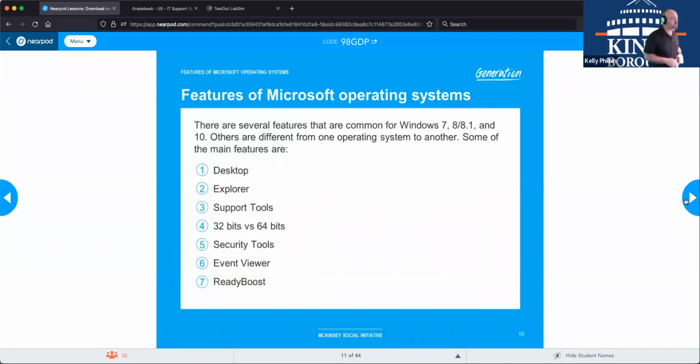All right. So several features that we're going to be talking about with 7, 8, 8.1, and 10. We're going to go over a lot of the commonalities and then point out some various differences with the types. So we're going to go over your desktop, your Explorer, some of the stuff, name changes over time. We're going to be talking about some support tools, 32-bit architecture versus 64-bit architecture. Security tools, we're going to start touching base on that. They do have some automatically installed ones on Windows. Event Viewer, which is where we go to look through our logs whenever anything goes bad, and then ReadyBoost.